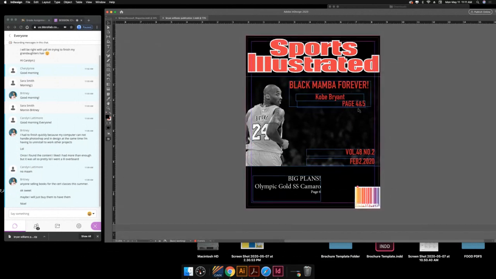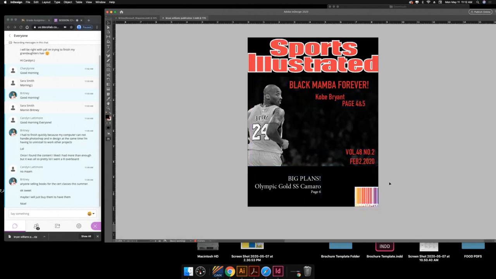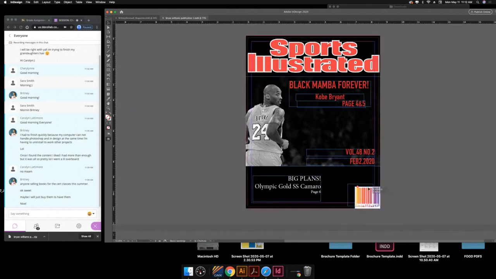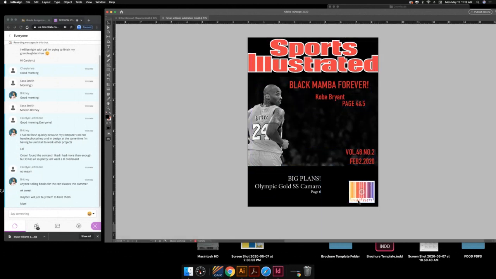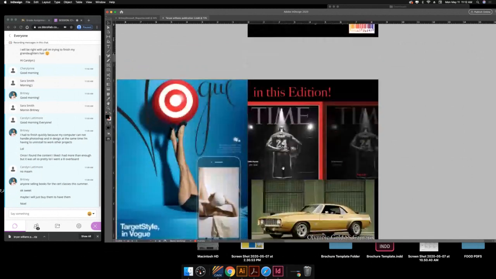Black Mamba Forever, Kobe Bryant, page 4 and 5, volume 48, number 2, February 2nd, 2020. Big Plans, Olympic Gold SS Camaro. He's got a little barcode, but he's missing the links, so that's points off, unfortunately. And I might have moved that barcode a little bit into probably the margins so that whoever needed to scan it could have scanned it. So that's his cover page.